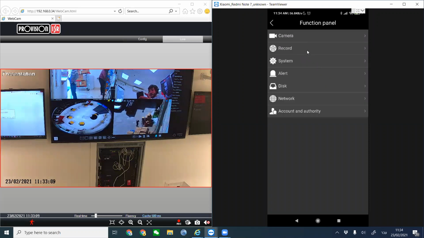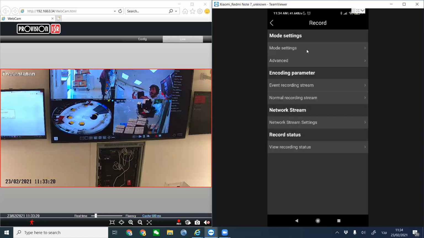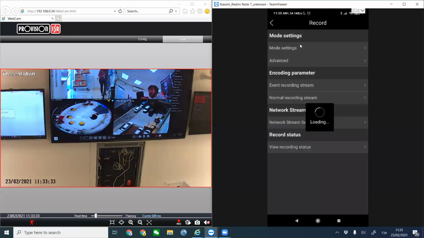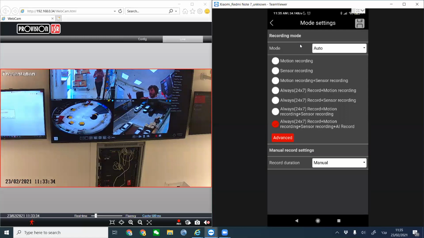Okay. Next thing, the record. A reminder, we're still in the settings. We are using the application to access the settings of the NVR. In record, we can practically get access to the recording parameters of the NVR, starting from the mode setting. So we can choose how our NVR records. Most of you, I believe, know the interface of our NVR, so we can see the similarity. It is practically the same thing.